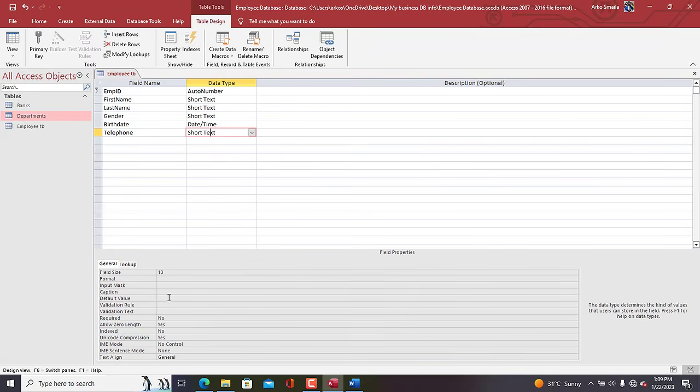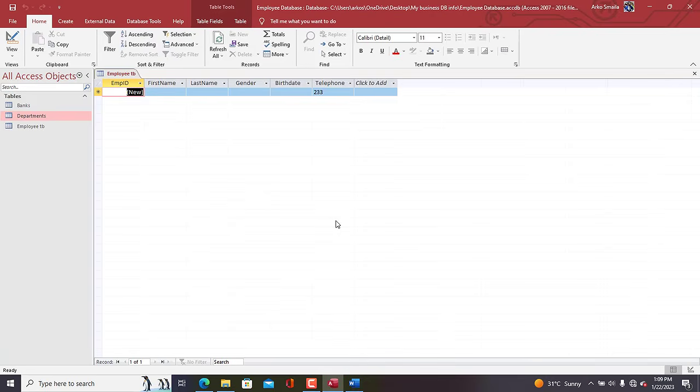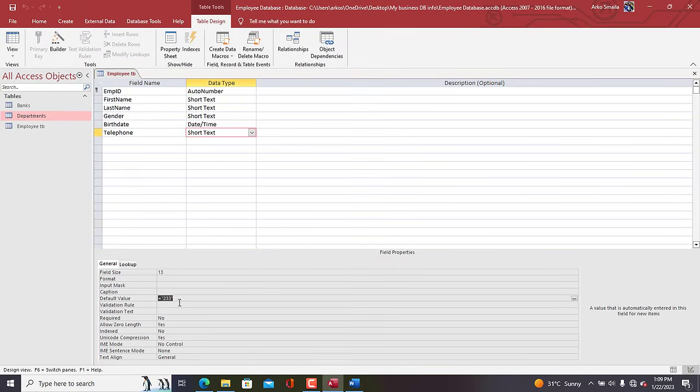Now by saying 13, it means that for the default value, I want every employee's telephone number to take my country code. So default value, I'm going to say equal to quotation 233, because that is the code we have in Ghana. So let us view something here. Now let us save. So here you can see 233. Okay, so we need to add plus.